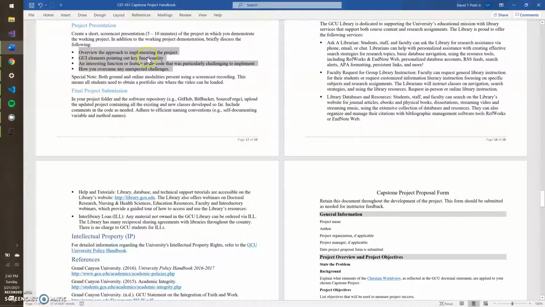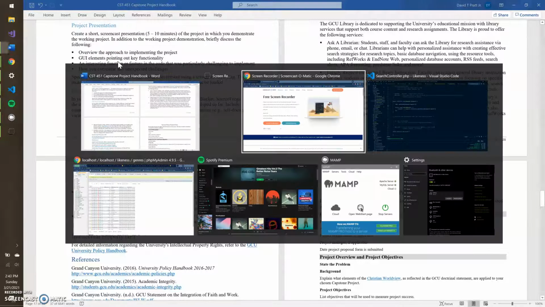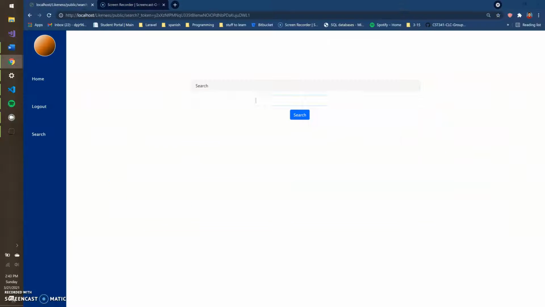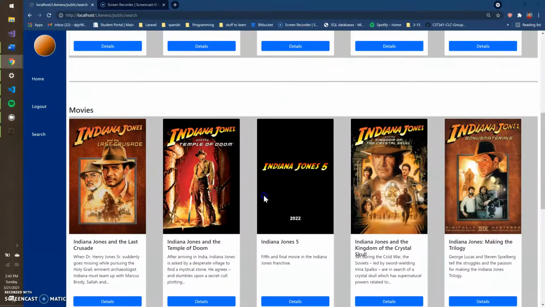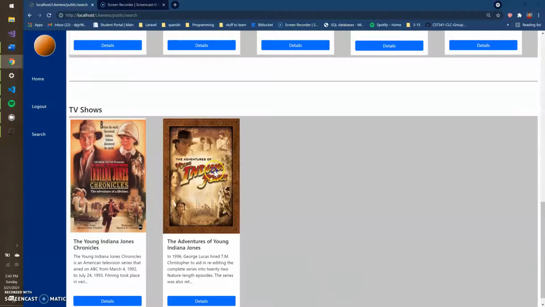So we'll start here with the GUI because that's the easiest one to show, and then we'll go into the implementation, which will lead really well into an interesting feature and the unexpected challenges. So starting with the GUI real quick, we've got our search right here. If I type in Indiana Jones and hit search, wait for it to do its thing, you can see we get a list of books, a list of movies, a list of TV shows.